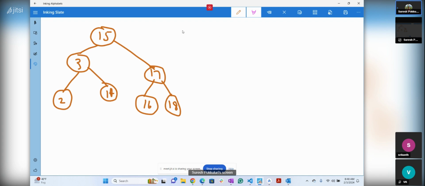So how do we find it? Let me tell you what in order is. What is the in order of this tree? Not the in order successor, I'm asking: let's list all the numbers of this tree in the in order. 2, 3, 14, 15, and 16, 17, 18.